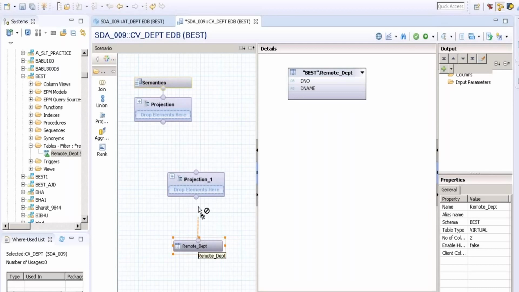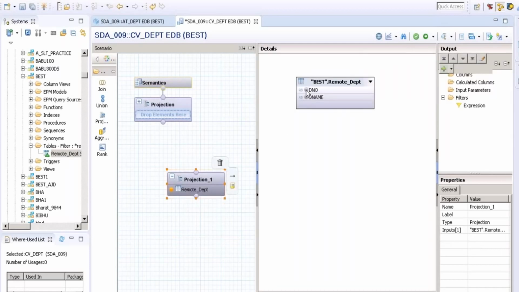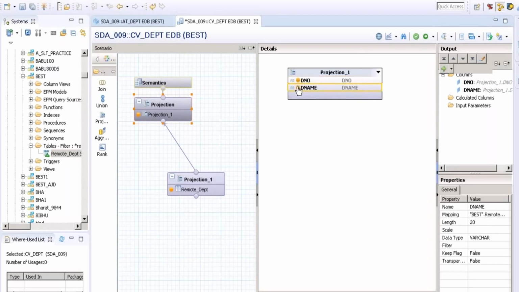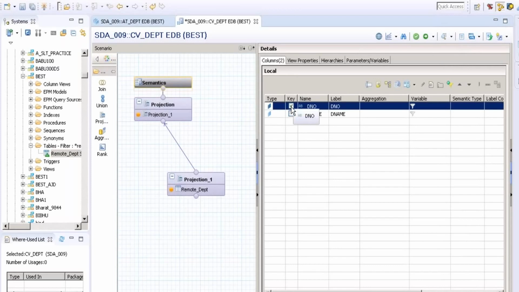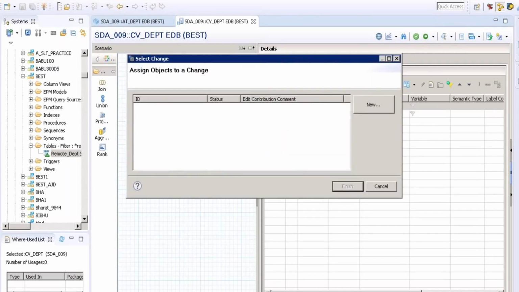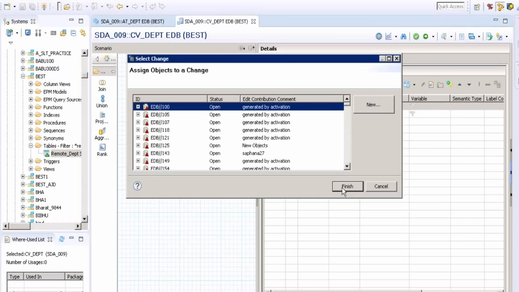Link the table to the projection. Someone created this table, but we're just trying to access department ID and department name. We haven't checked the table, I've just taken it randomly. Link the projection to the projection node. Click on the projection, select the required columns, click on semantics, at least one key, click validate, and click save and activate. Select the request and click finish.